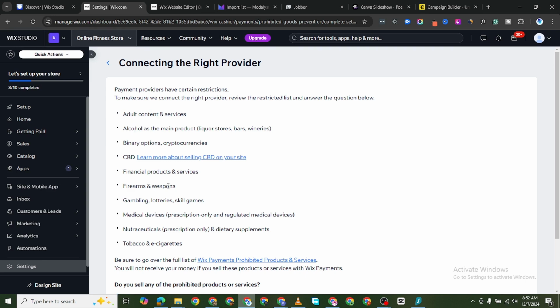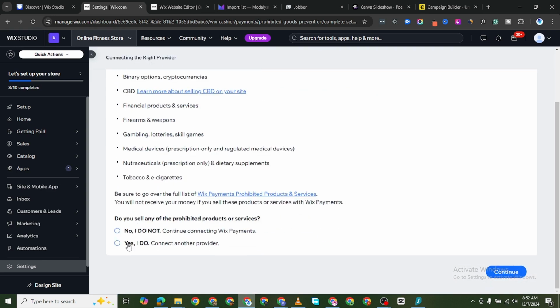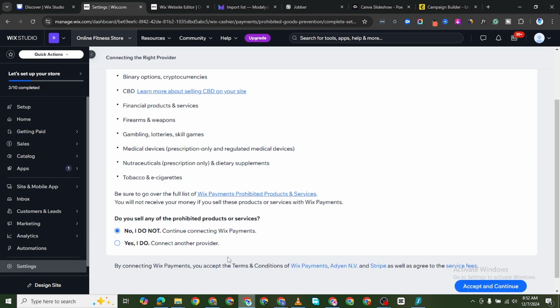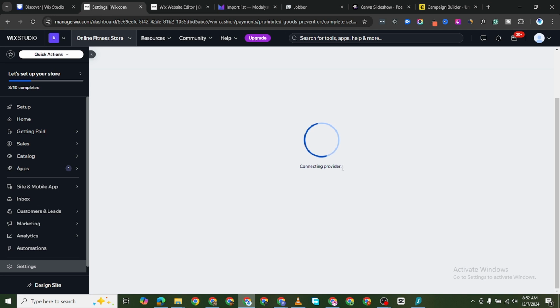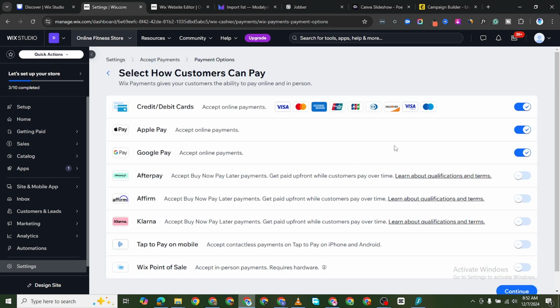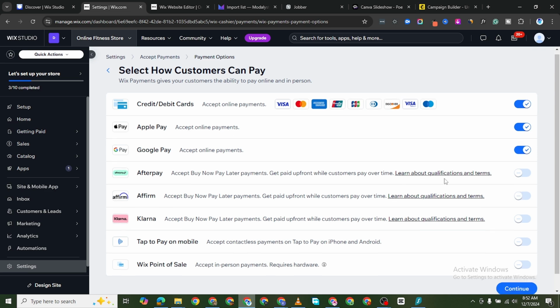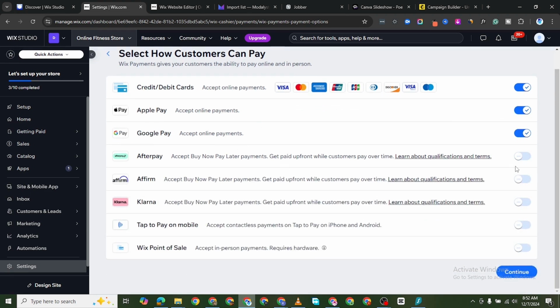And then you see adult services, all of these. These are things which are not allowed. And do you sell any of these prohibited? I will say no, I don't. I'll click on agree, accept, and continue. And it's going to try to connect me to a number of providers. You can use Apple Pay, Google Pay, Afterpay, Affirm, Klarna, Tap to Pay on mobile, Wix point of sale, and all that. You could connect all of those and just click on continue.